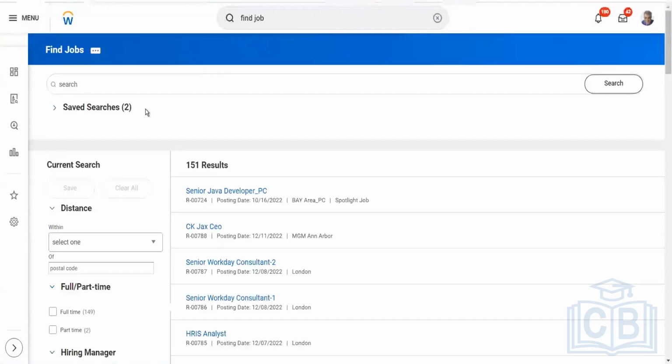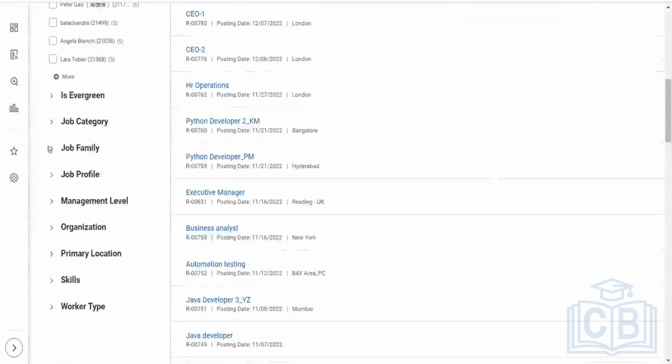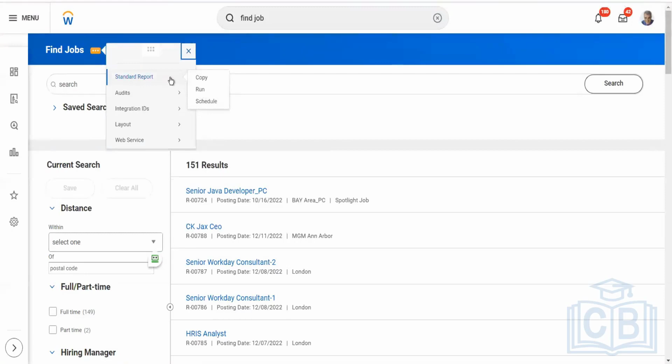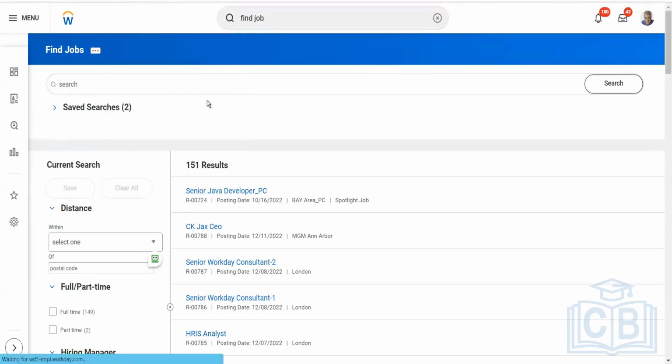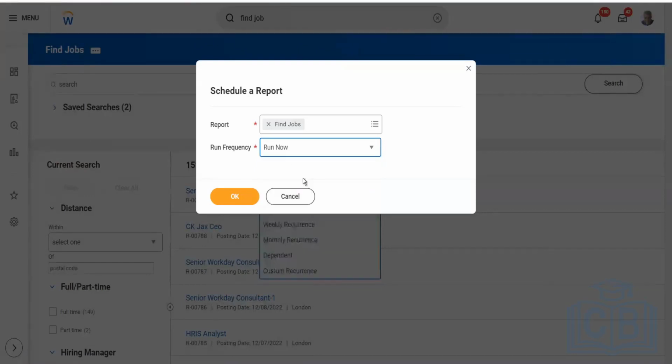Okay, so find job is a report, a Workday delivered one. So here we can see all the internal openings. We just need to come here, and we can select our own facets in order to filter the openings. Okay, and over here I have the option to run now. If I'm running it now, this is how it will look.